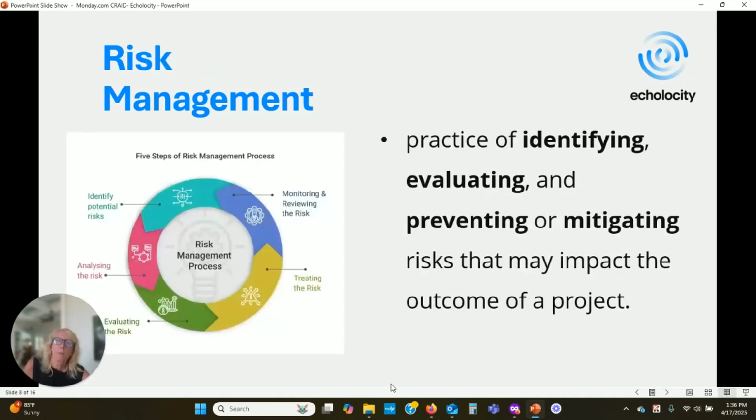Then we'll talk a little bit about risk management. We're talking about risk management because in CRAID, one of the things we recognize is risk, and risks are really identifying something that could prevent or hamper the project from moving forward or a certain outcome in the project. So we call those risks.